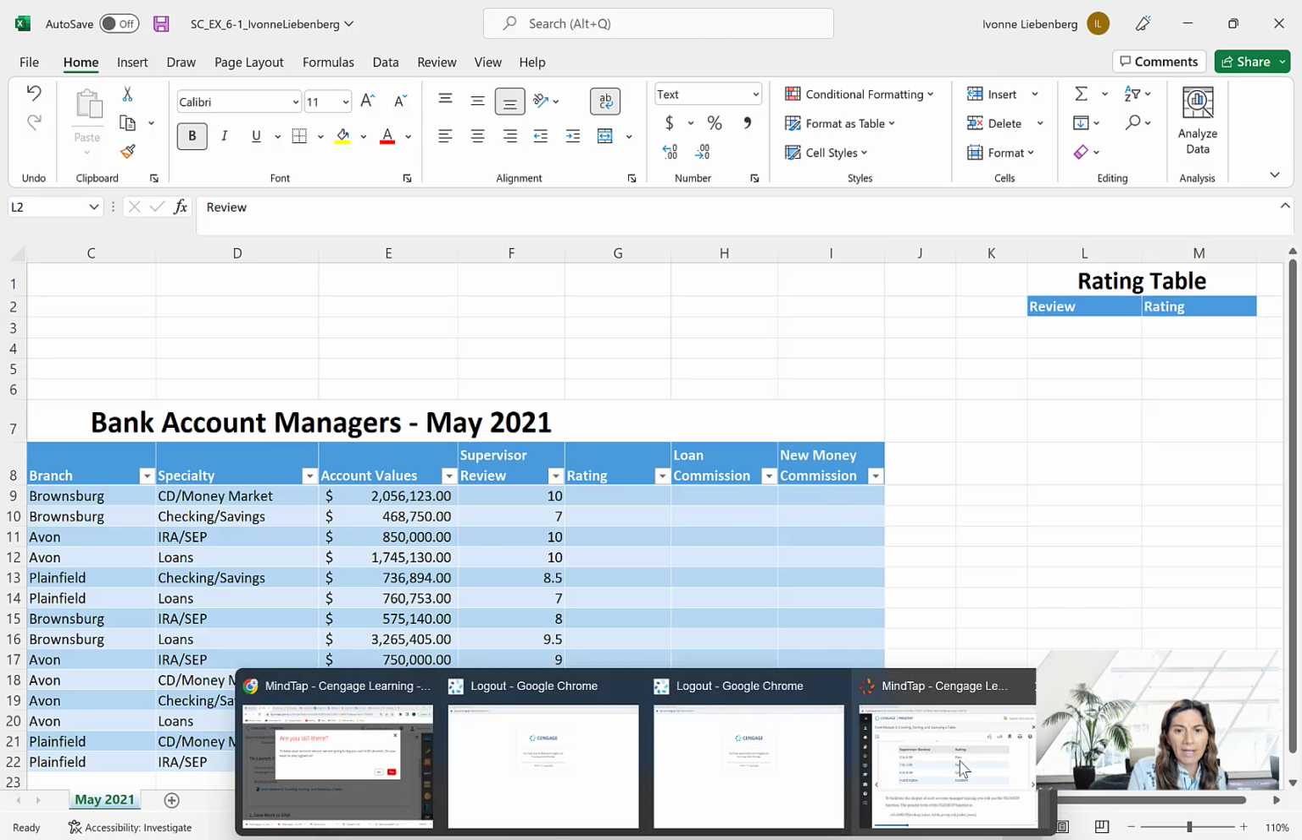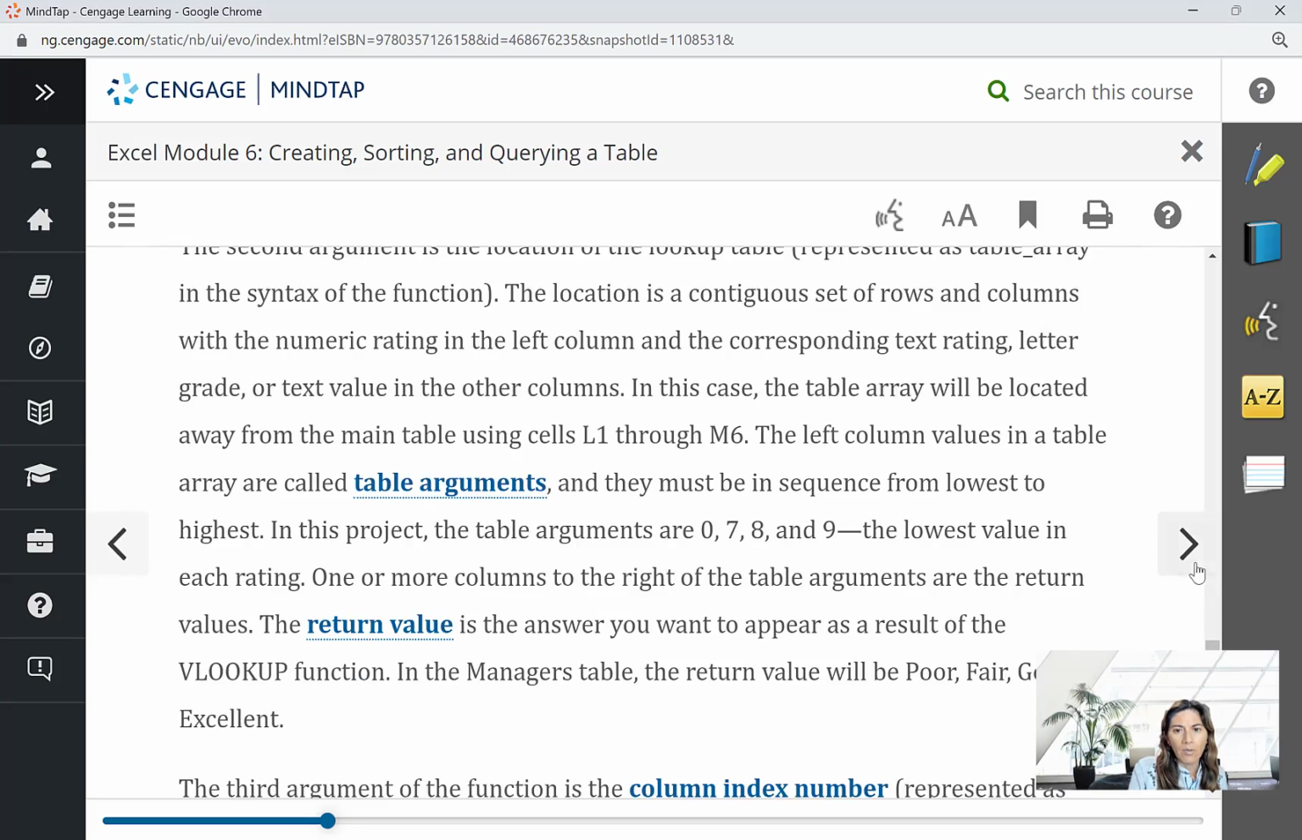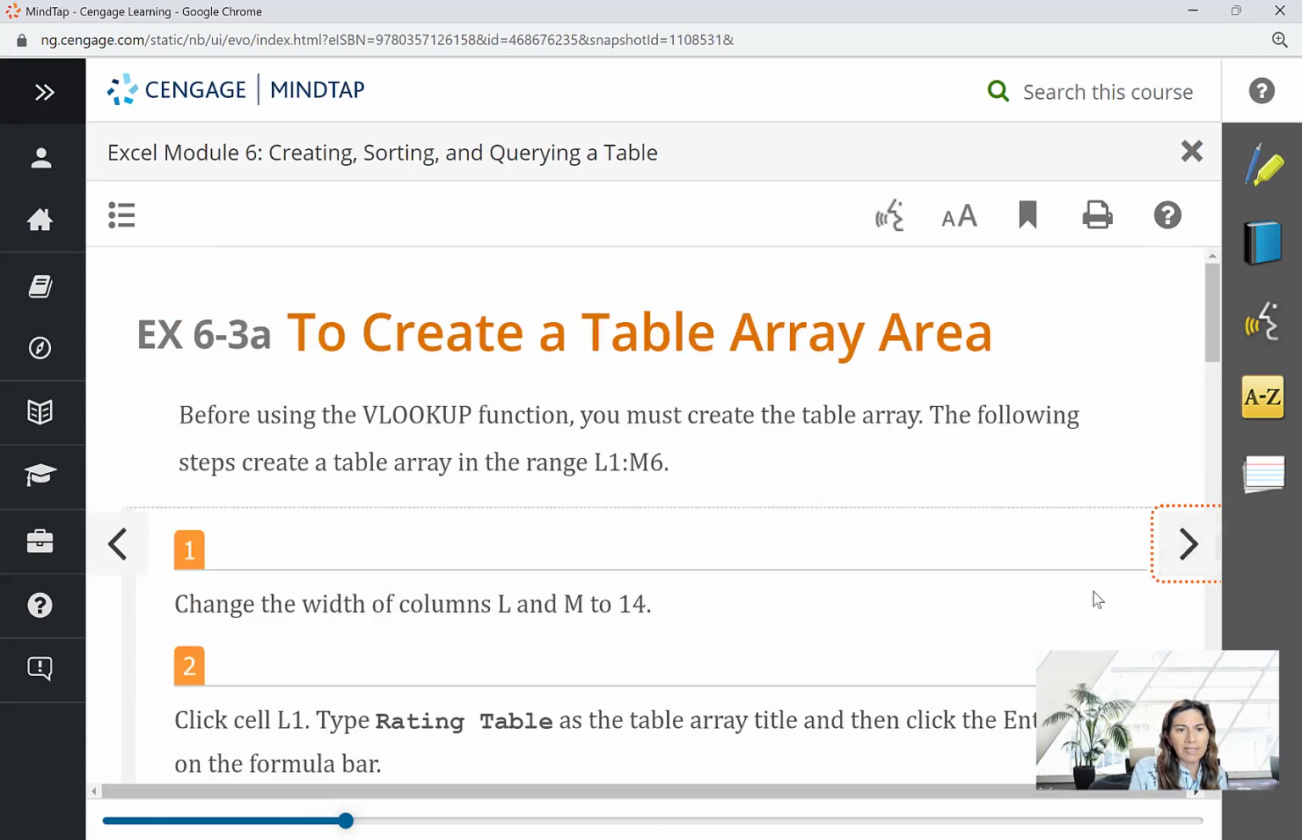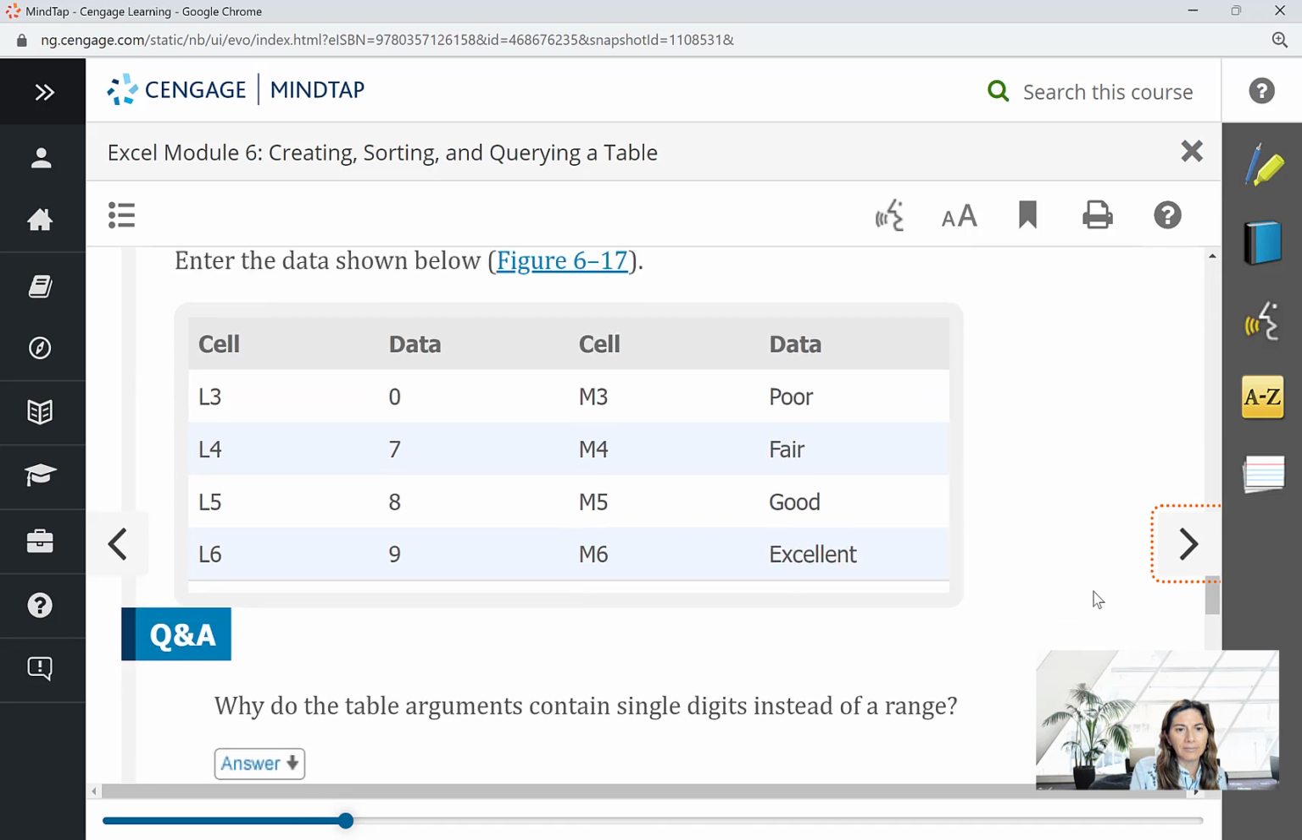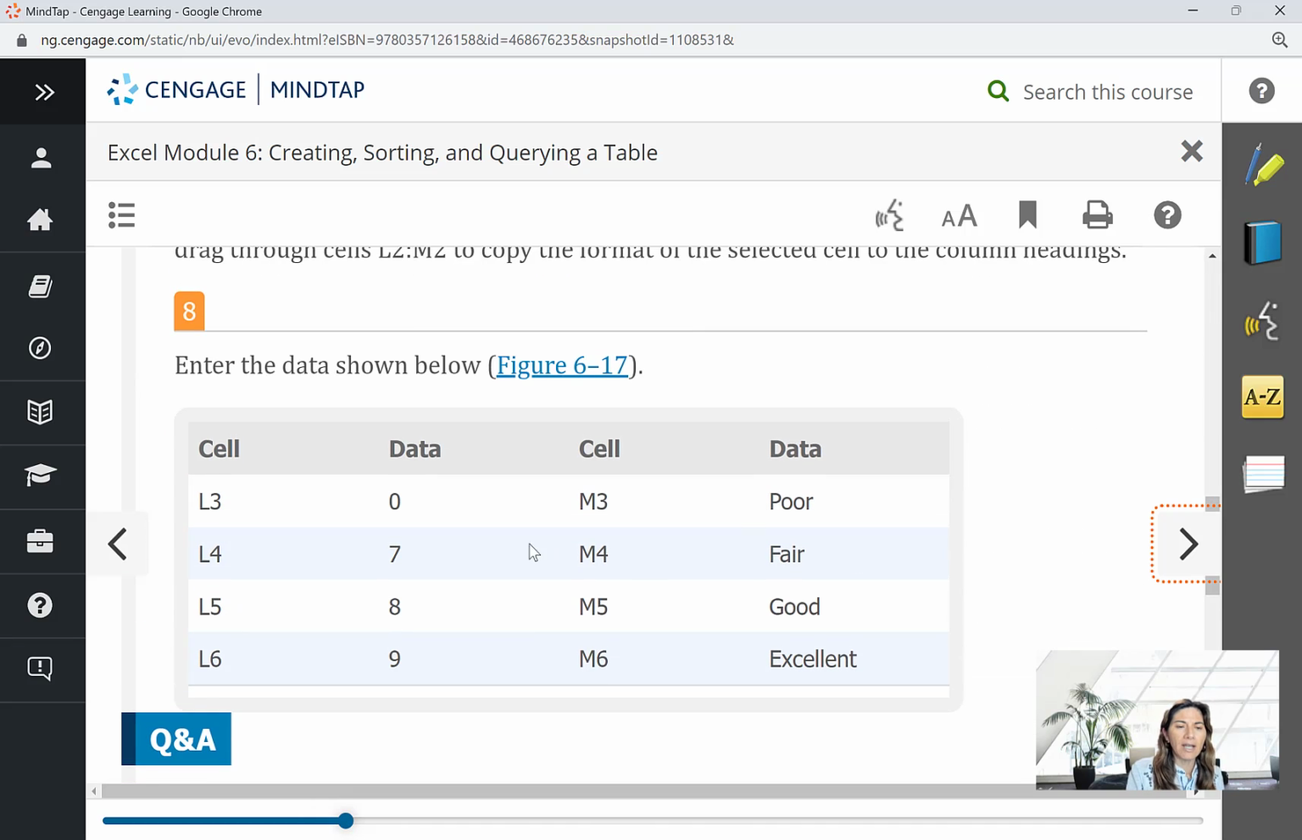So you go back to your instructions. We're going to go to table 617. All right, there it is. So we're going to assign these values and the corresponding ratings to this table, right? Notice that instead of using the ranges, we're just using the lowest value within that range, right? So if it's 0, it would be poor, 7, fair, 8, good, 9, excellent, right?